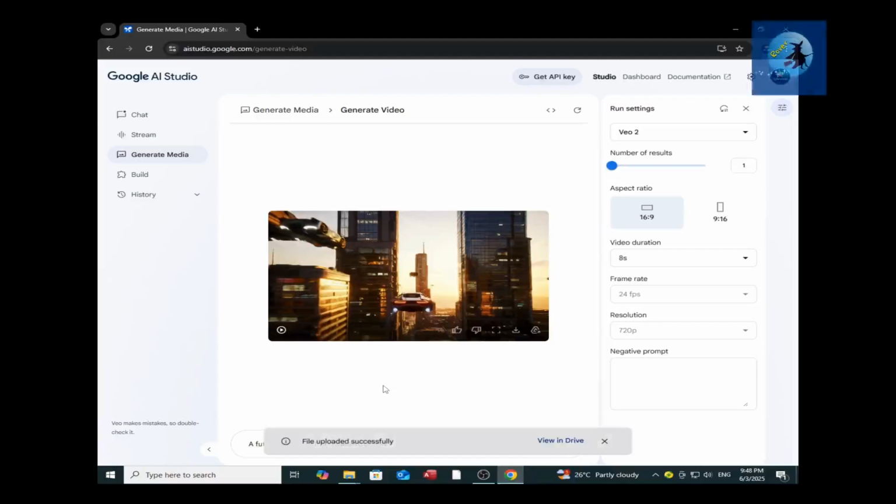You can see my file successfully exported to Google Drive. If you like, you can export your video to Google Drive. Otherwise, you can download it. If you want to have a larger view, you can see a large view like this.